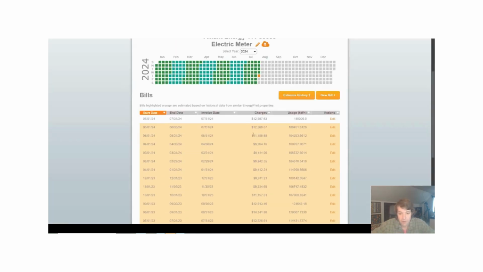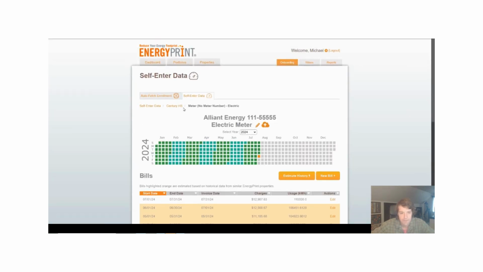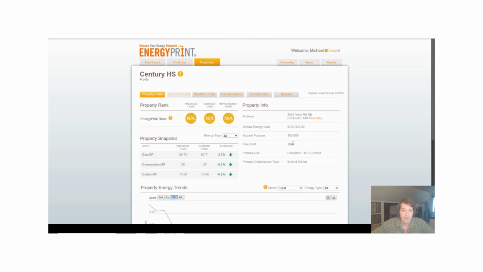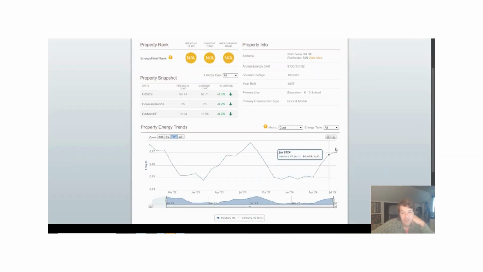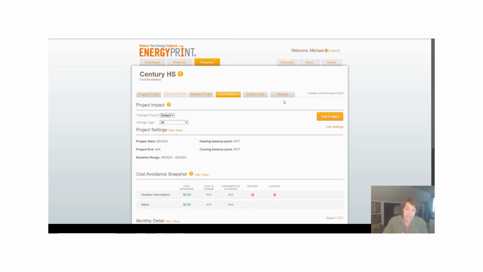It's complete. You can see we have a history. You can already see the trends where in the winter electric usage trends down, and in the summer when electric cooling ramps up, the usage and cost trends up. We can go back to Self-Enter Data, click View Dashboard, and start to work with our data. You can see your history with cost per square foot, some general high-level details, but most interestingly, once you've quickly onboarded a property with lightning estimates, you can project savings.